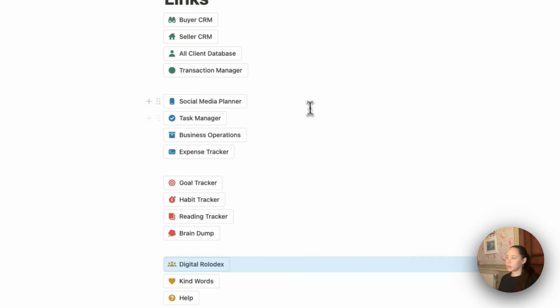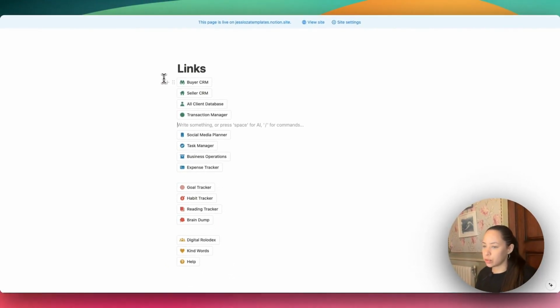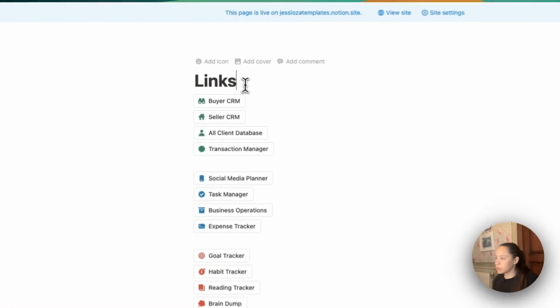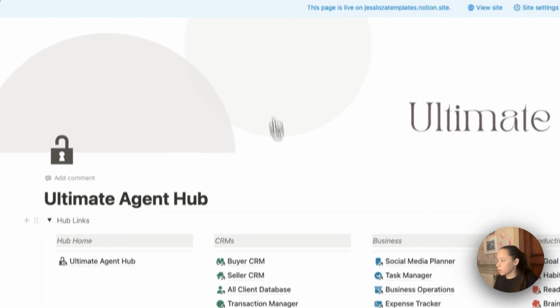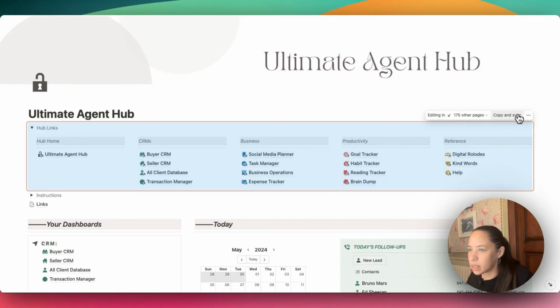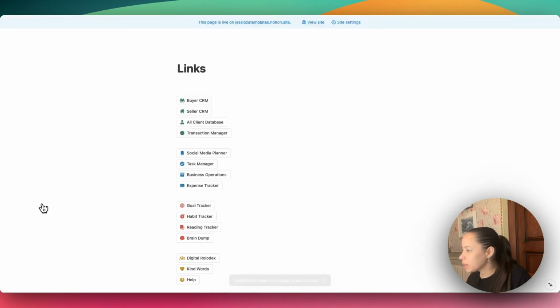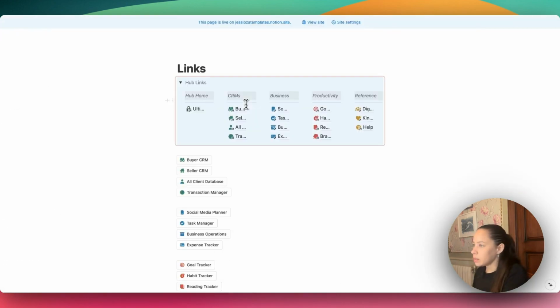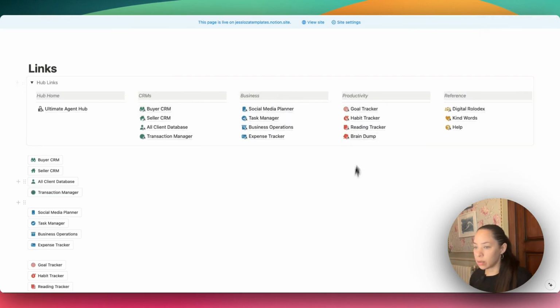All right, so now I've got my four sections, and I'm going to bring these in to that synced block. So what I can do actually is just bring that synced block in here. So I'm going to go back here. I'm going to go copy and sync here, copy and sync. And then I'm going to go back into my links page, and I'm going to paste it here at the top. I'm going to go full width. Okay, now we've got that synced block, which exists on all of my pages here at the top.